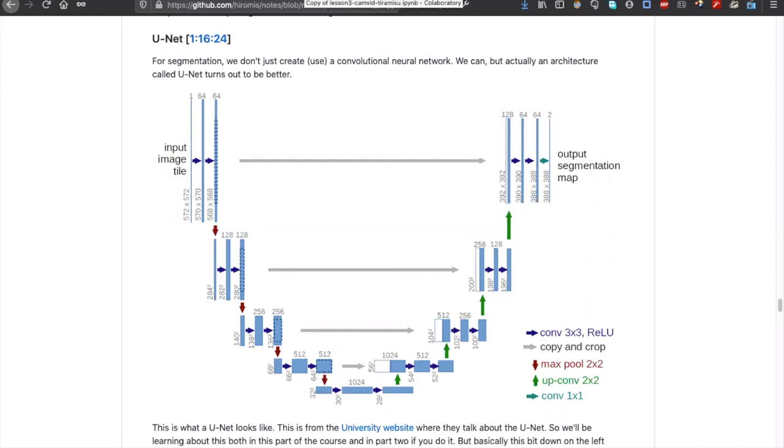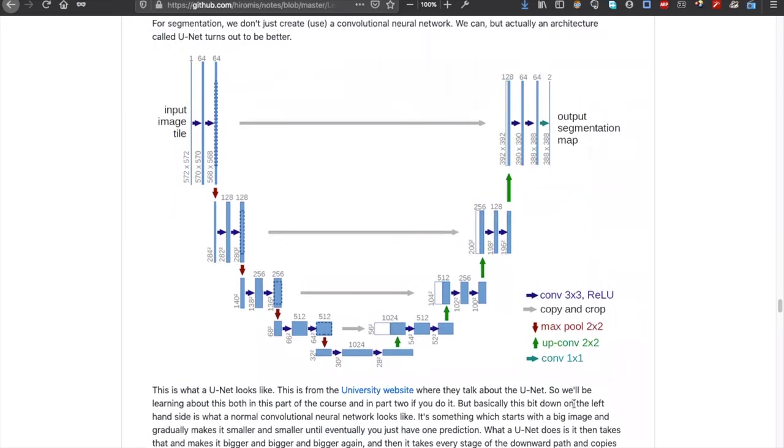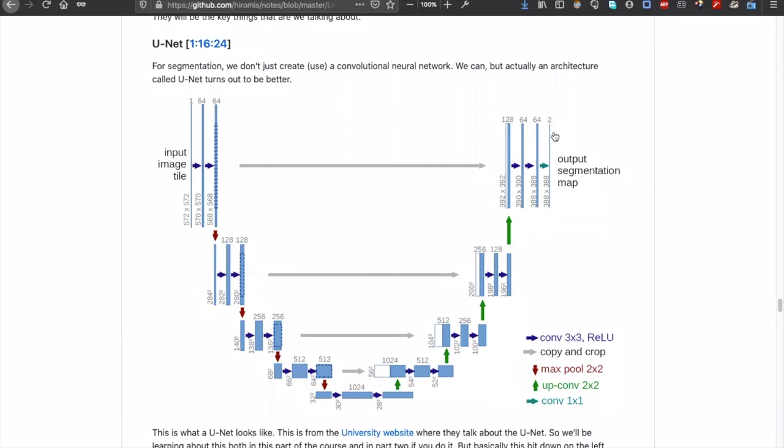Just think of it this way: on the left hand side is the normal convolutional network. We start with a big image and gradually make it smaller until eventually we just have one prediction, and then it converts that again into a much bigger image. By the way, these are Hiromi Suenaga's notes on GitHub. They're also referenced in the course, and I found this to be one of the best resources to go over fastai, because it has literally every word that Jeremy has said, transcribed here with all the relevant diagrams and animations. It's a pretty cool resource.